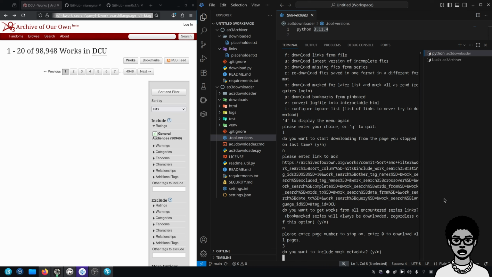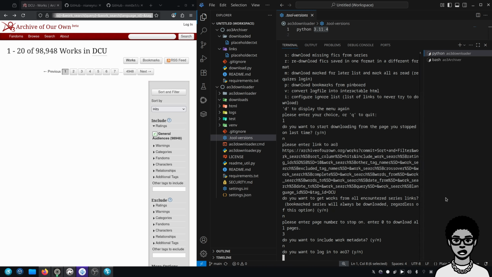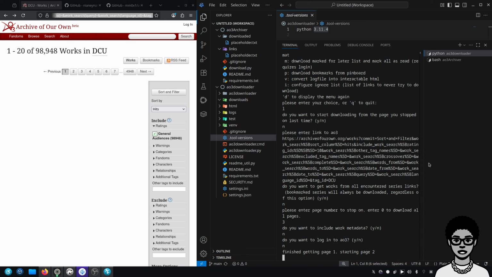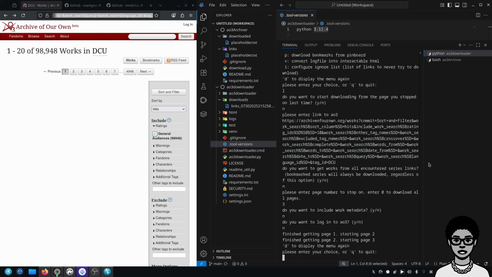Do you want to include the work metadata? Press no, that's very important. Press N for no, and then enter. And do you want to log into AO3? When you're downloading thousands of pages, select yes. But for this, I'm just going to select no. And there we go, it's grabbing the links. AO3 is being a little bit slow today. Typically, when I do this, I'm downloading 100 or 200 pages at once, and it literally takes about 2 minutes. For some reason, it's being a little bit slow today. But there we go. We've already downloaded those 3 pages.